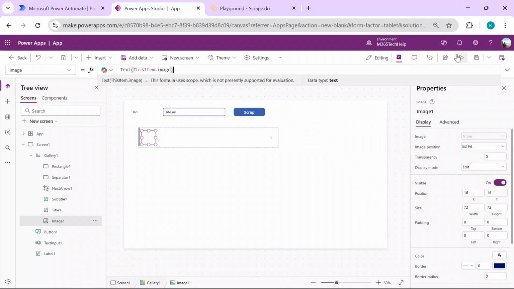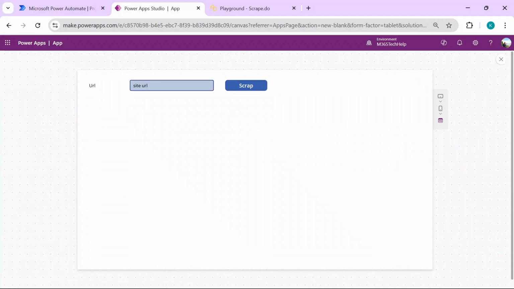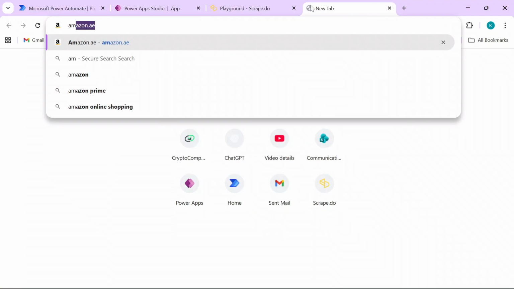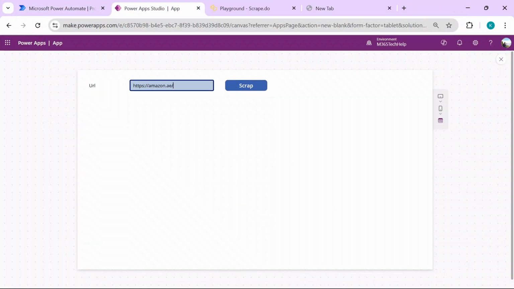So once you run this, we are expecting our Power Automate to kick in and do the web scraping for us. So I will just again copy that Amazon example and paste that, and we'll run our Power Automate, and post running I will show you the executed steps, what we are getting, so that we can understand it properly.